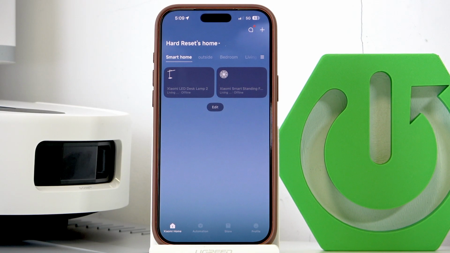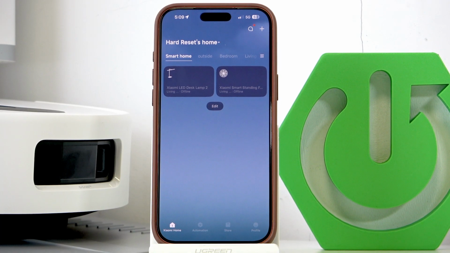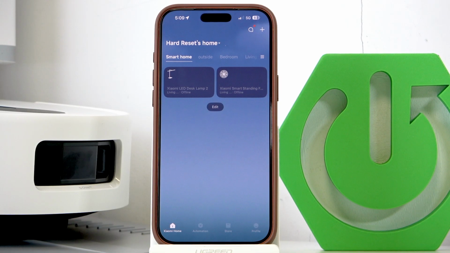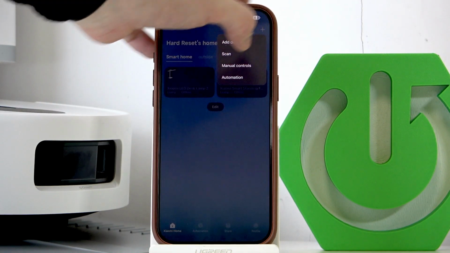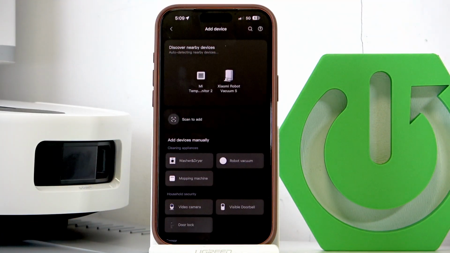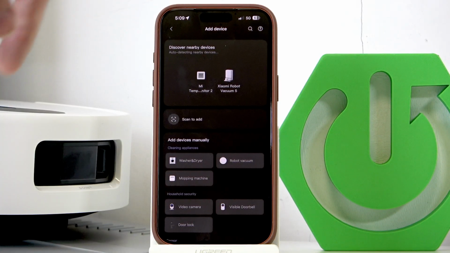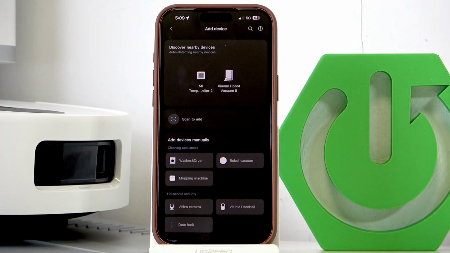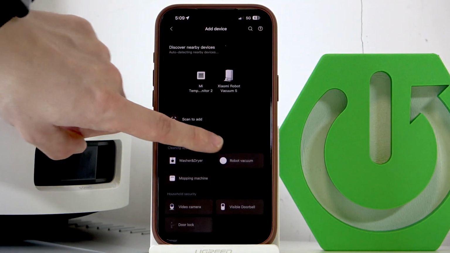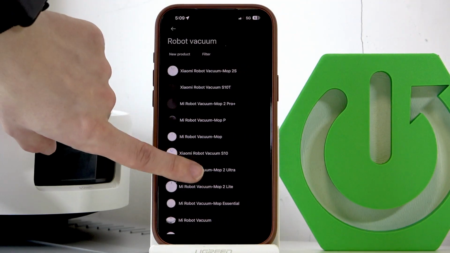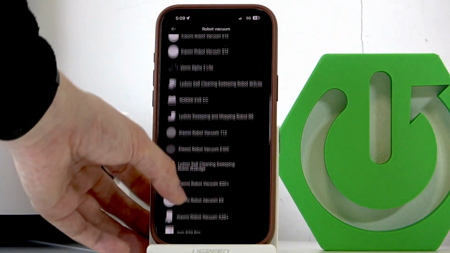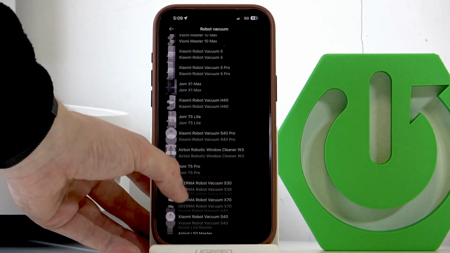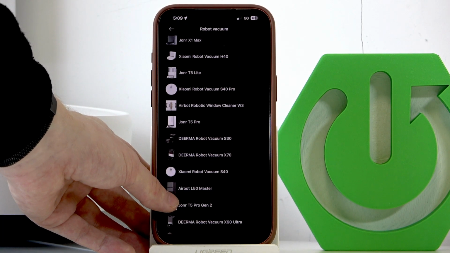Once you have it, you may need to log into it, and after that you will be able to click on plus in top right corner. Click on Add Device and make sure that your robot is turned on. If it shows up as a nearby device in the list here, that is great, you can just click on it. If it doesn't, click on Robot Vacuum on the list and scroll down until you find the Robot Vacuum 5.